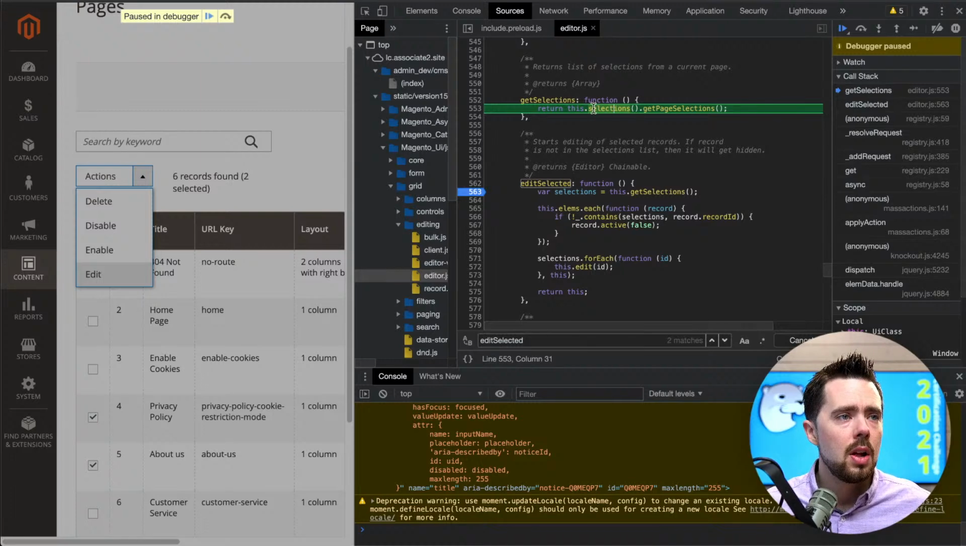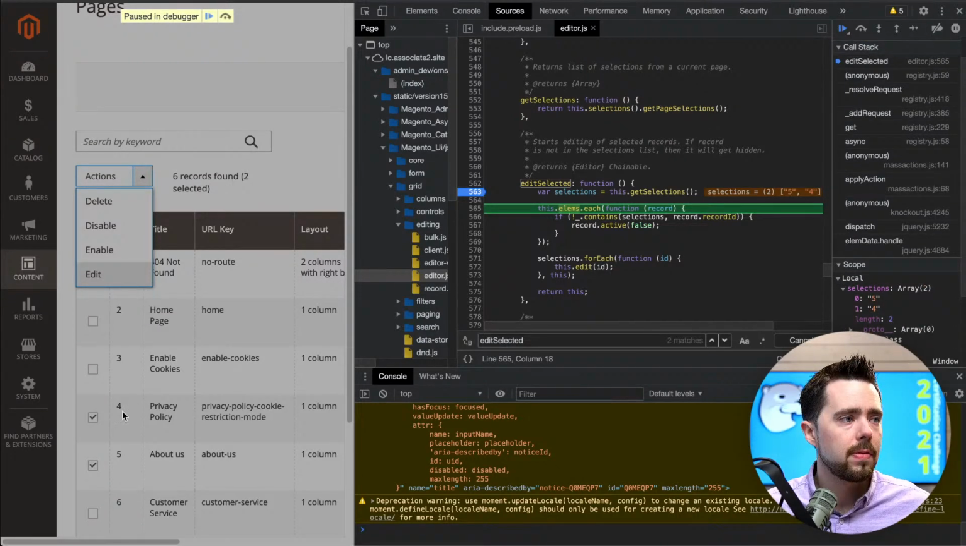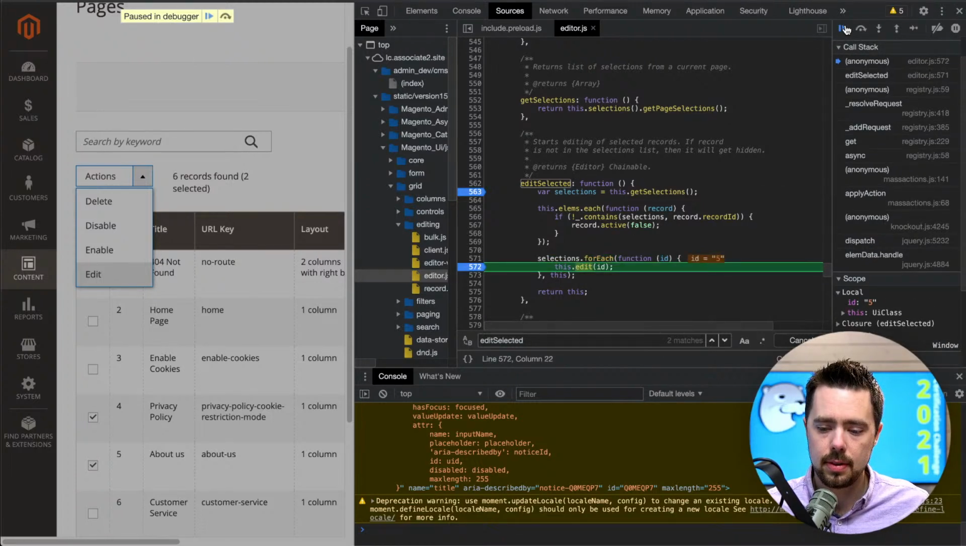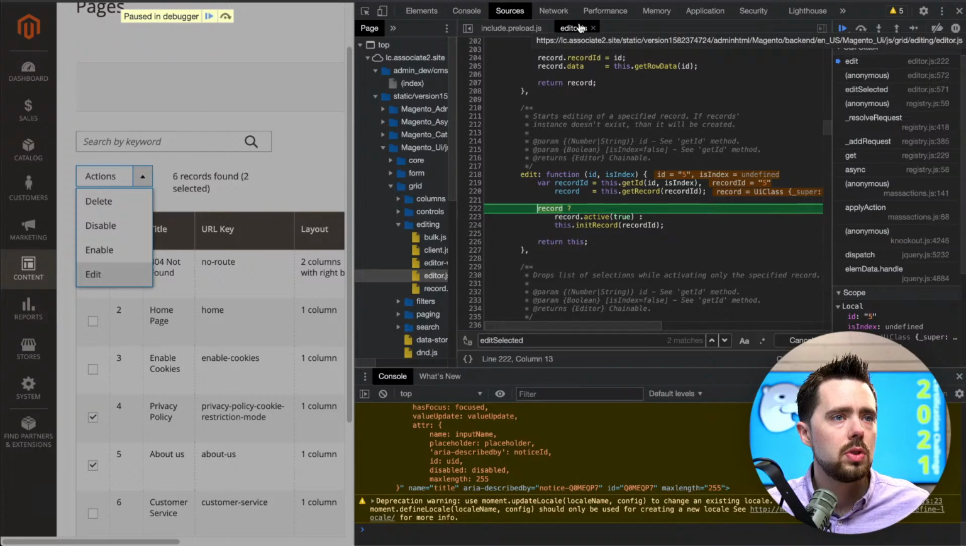Thank you. All right, so get page selections, and we have our selections here of being 5 and 4. This corresponds to the IDs that were selected here. This elements each, it's going to go through if it doesn't contain, okay. For each, this edit, let's step in here. Record ID, great. And so this is again in our editor.